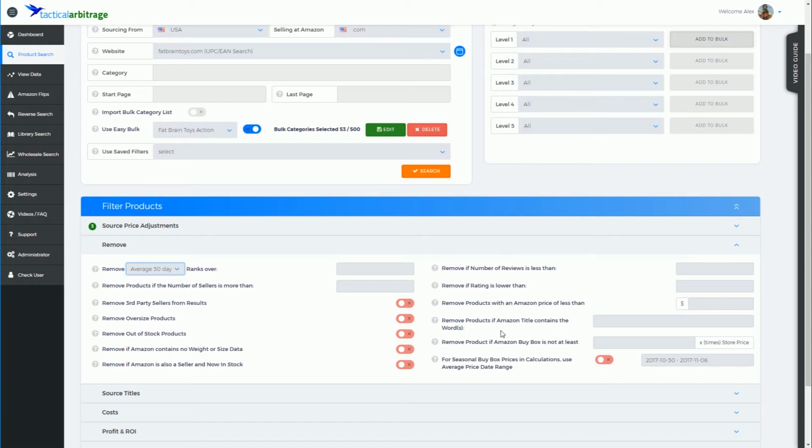Remove products if the Amazon title contains the words. Now this is pretty cool. If the Amazon title contains certain words that you don't want to see, let's say the word bundle, for instance. Let's say Amazon products got a bundle of 17 Neopets type products, or a bundle of 8 tubes of toothpaste. Then you can put the word bundle in here.